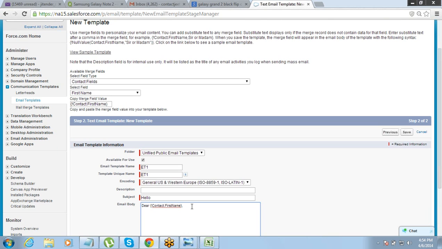Now what happens? Whenever there's an email which is being sent to a particular contact, it will automatically take the first name of that contact here. So this is how simple it is.